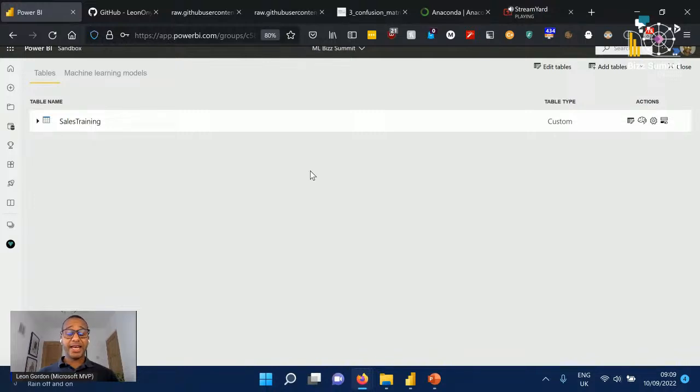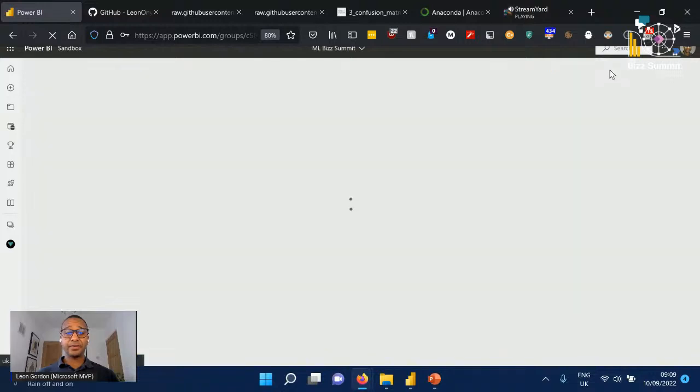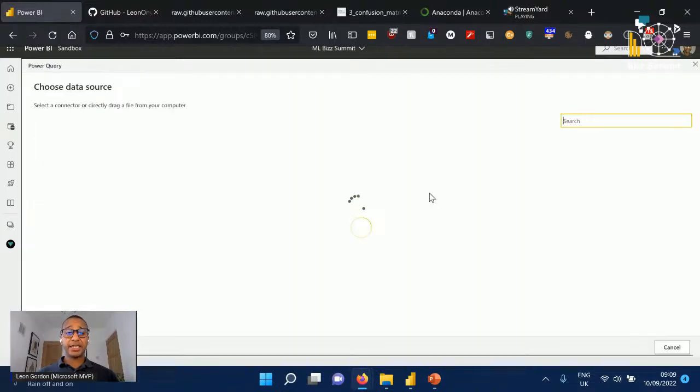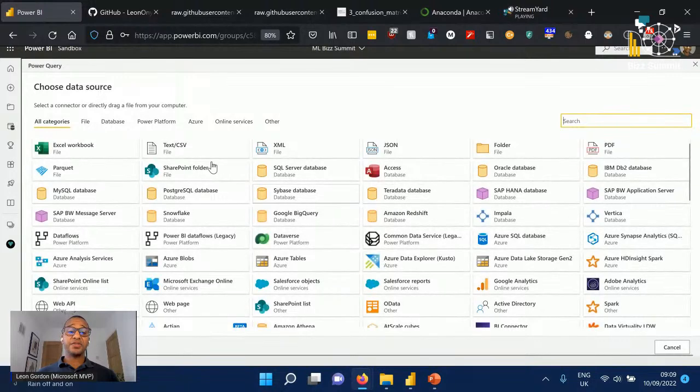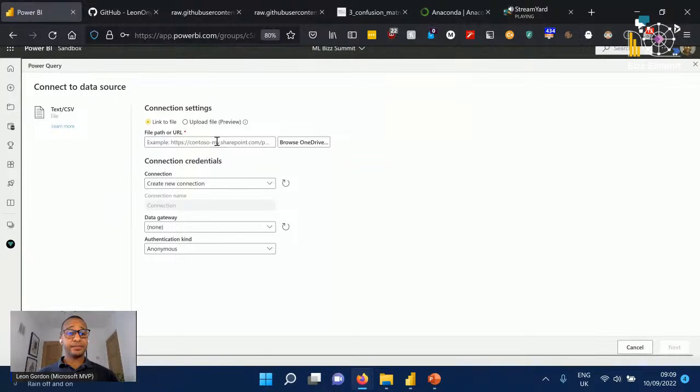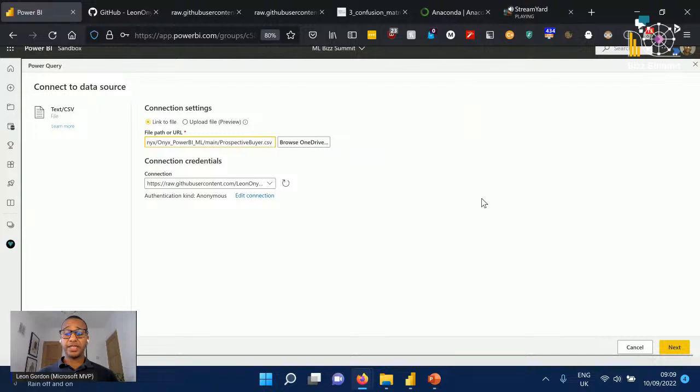So let's go ahead and now add our lead data by selecting Add Tables in the top right hand side. And we're going to follow exactly the same process, but now for our lead data set. So first and foremost, let's go ahead and select Text CSV as our data source type. We're going to paste in our file path URL that we previously copied from the GitHub raw version of the CSV. We're going to go ahead and select Next. Okay. And once again, Power Query Online will just go ahead and parse that data in the background and preview us the first 200 rows of that data set.